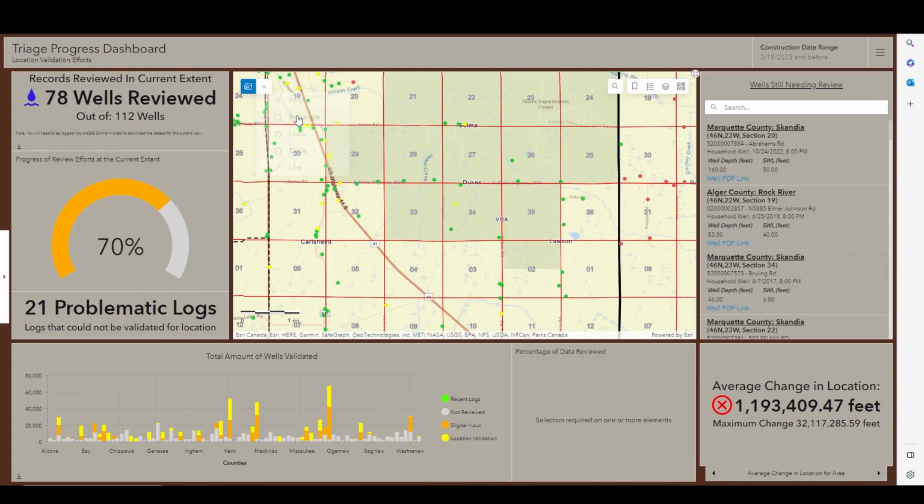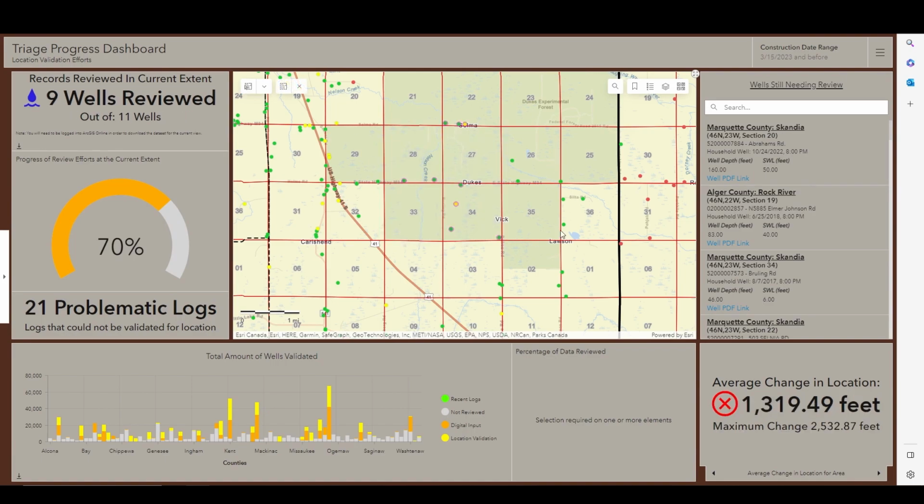Again, it will do the same thing if you select a given area. So if I grab, say, a 2 square foot area here, you can see that because I've selected just a small portion, only those 11 wells that I've selected are being looked at in terms of average change and the max amount of change for this area.